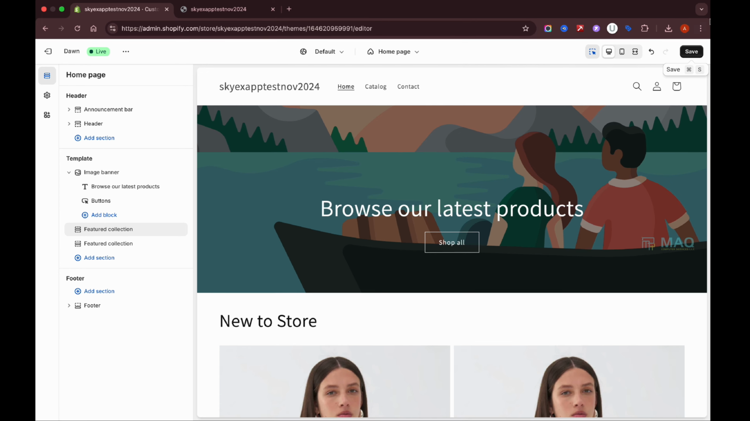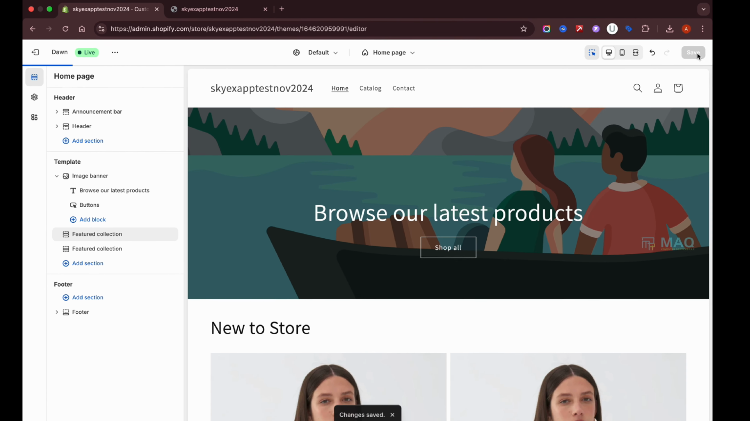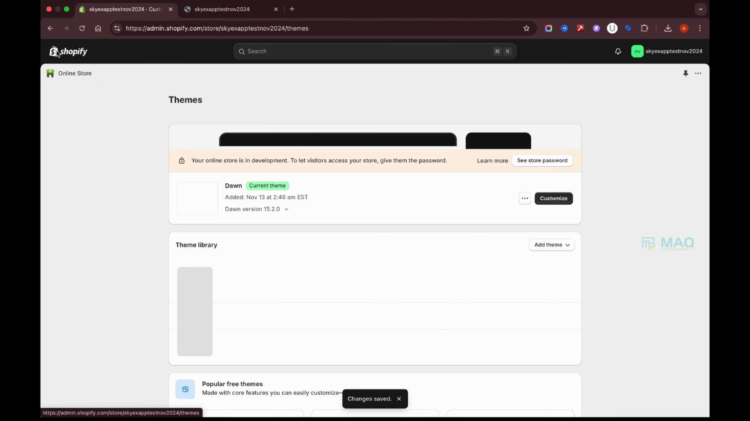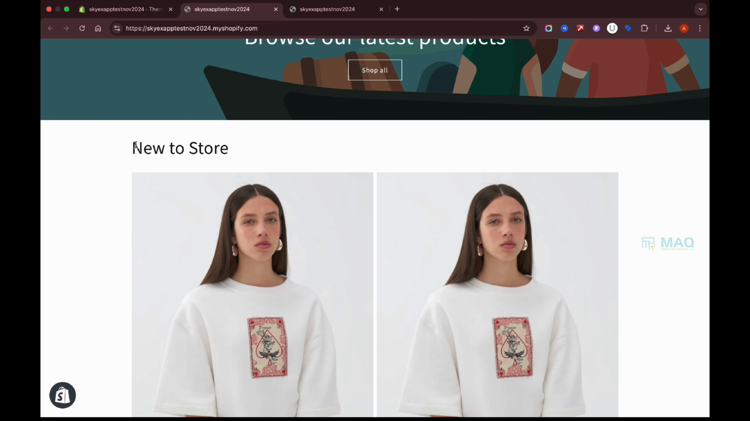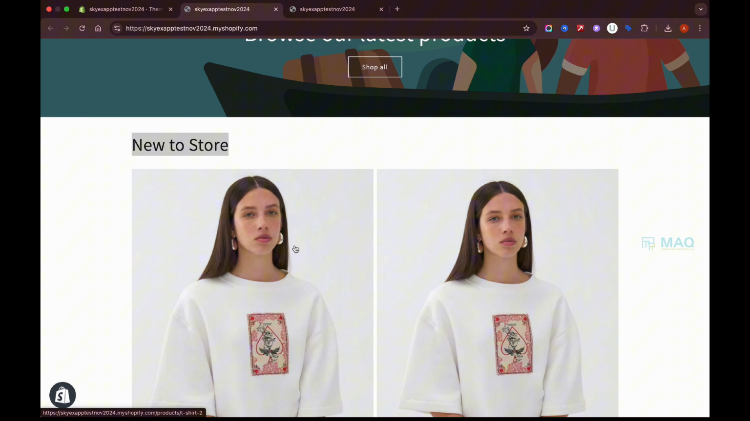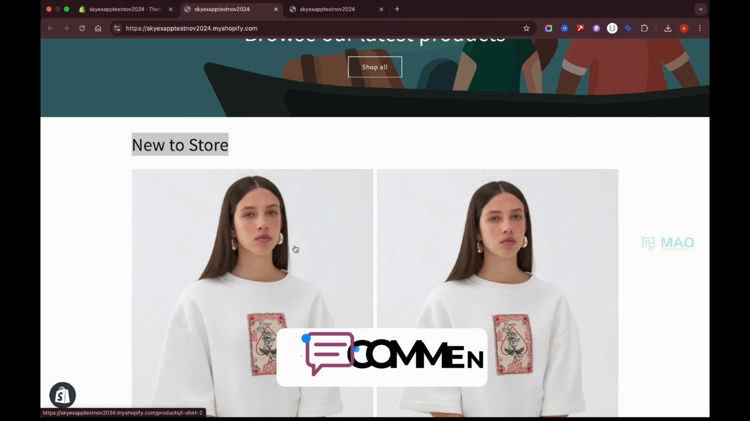After that you can click on save. Once you save, just click on exit and go to your store. Now you'll be able to see the new to store collection with the latest products in your store. So this is how you can create a latest products collection or new to store collection in your Shopify store.